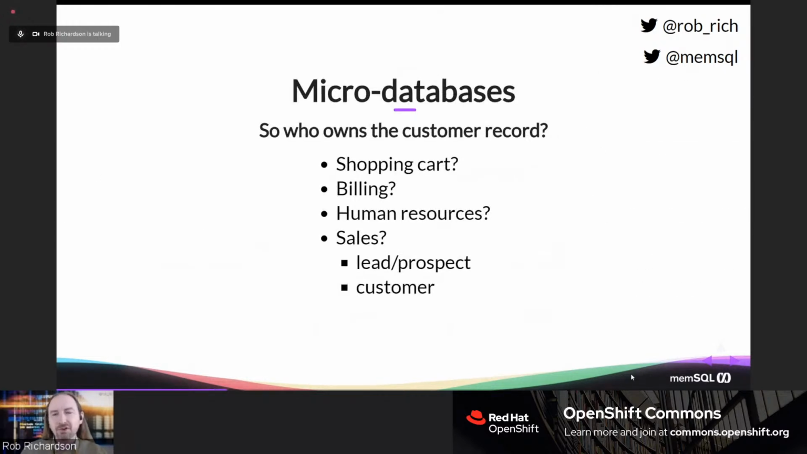So here's another good example. Who owns the customer record? Well, if we're in microdatabases where each microservice owns its own data, do all of them own the customer record, or do we go back to a monolithic database where the customer record is one big piece?